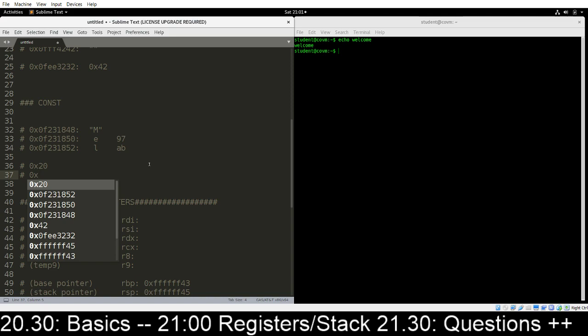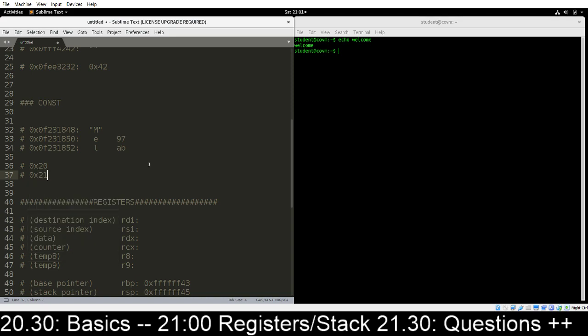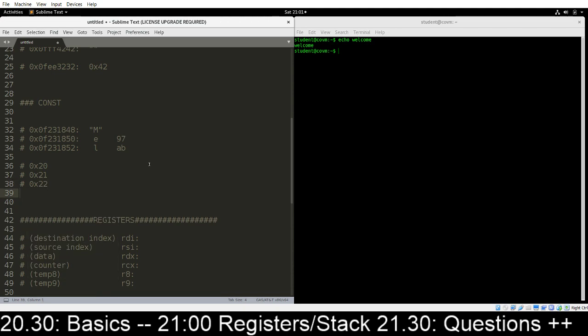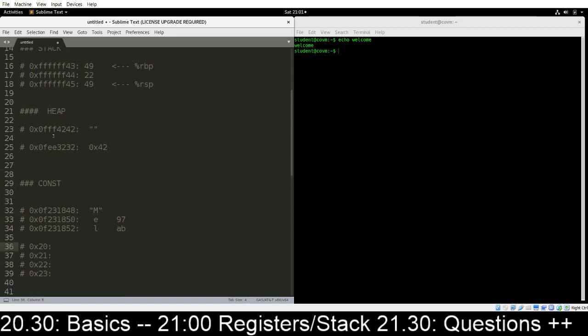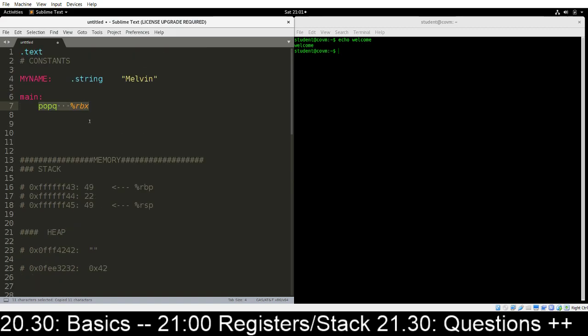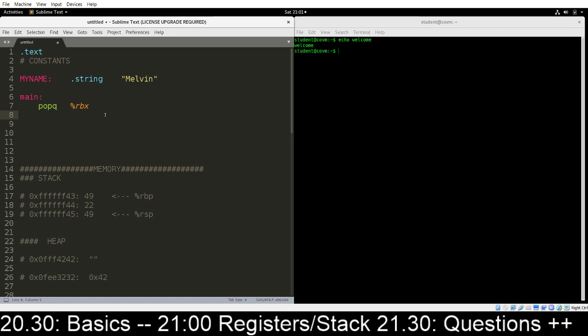And OX 21, OX 22, OX 23, and you write your code over here, right? So we have popq, and let's remove that again. Popq rbx. Behind the scenes, this actually consists of two operations.